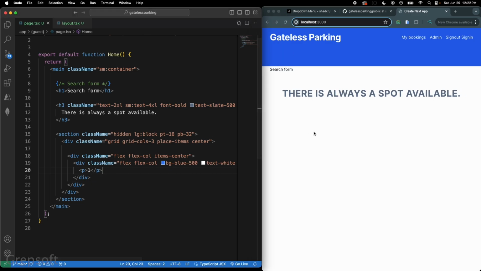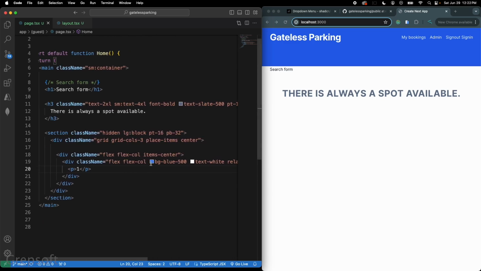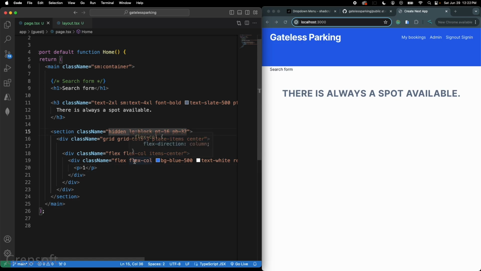Now it's not going to show anything here because remember we said this should only be visible on, let's see, large. So if I change this to, let's say, medium, then there you go. So we can see it. For now I'm just going to leave it at that so we can see what the heck is going on.